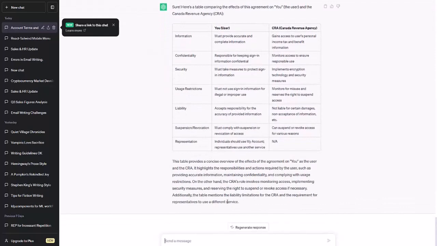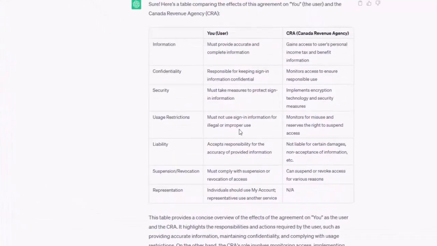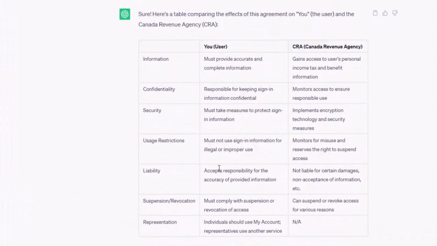And so it does a pretty good job, and this table actually just about summarizes the document. The you accept responsibility for the accuracy of the provided information. CRA is not liable for certain damage, non-acceptance of information, etc. You must comply with suspension or revocation of access. The CRA can suspend or revoke access for various reasons.